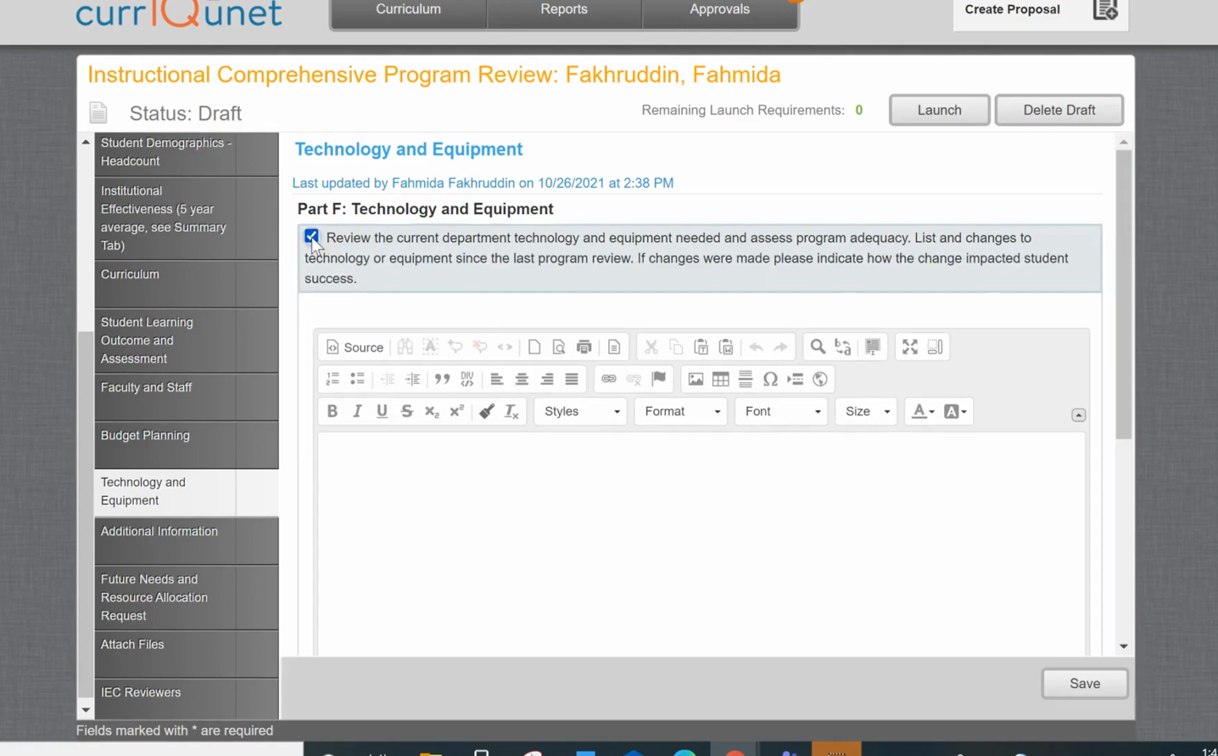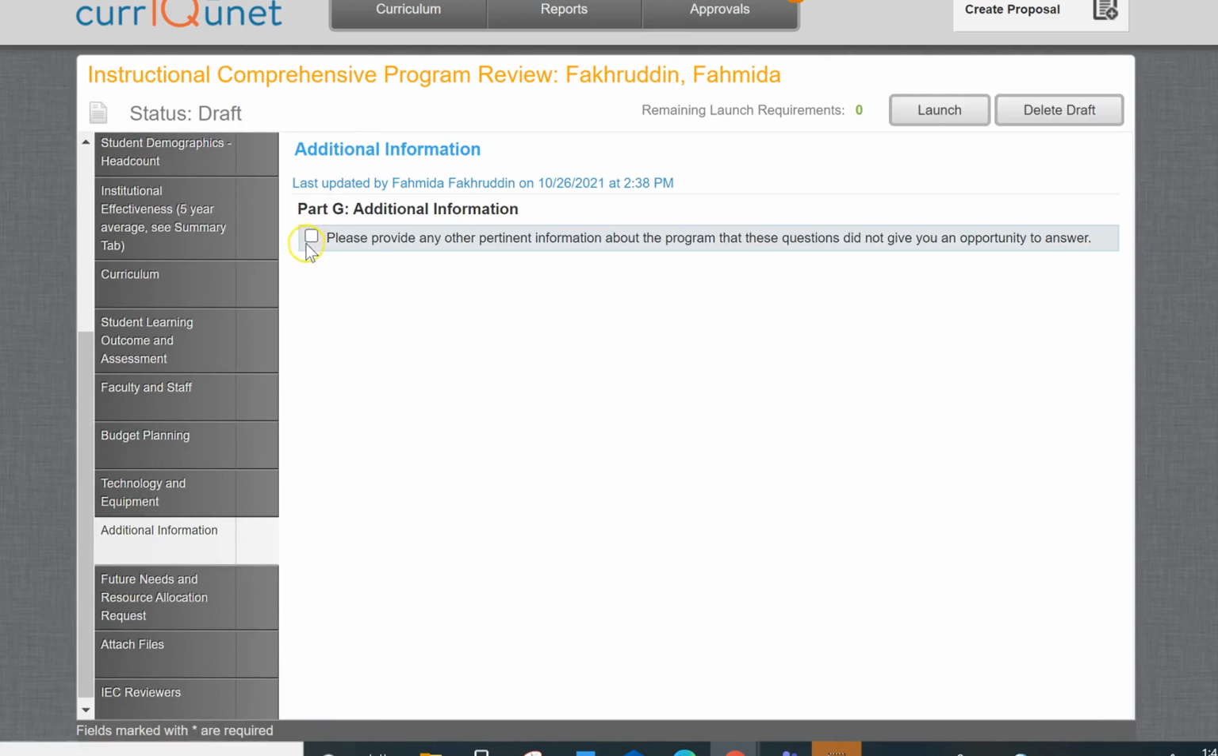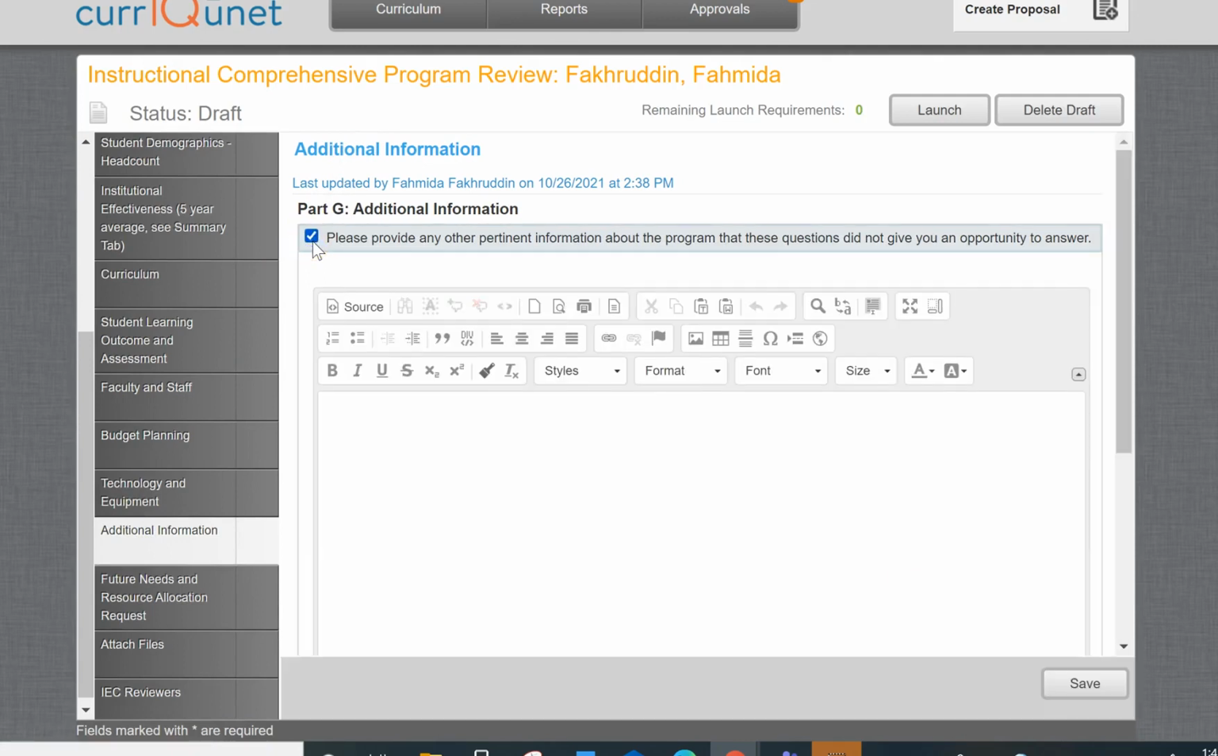and equipment. There is only one question here, and you can type your answer or copy and paste your answer here. You save it, and after that there is a section for additional information. If we missed something or we did not ask you about your program, you can provide information here, anything you would like IEC to know, and then you save it.